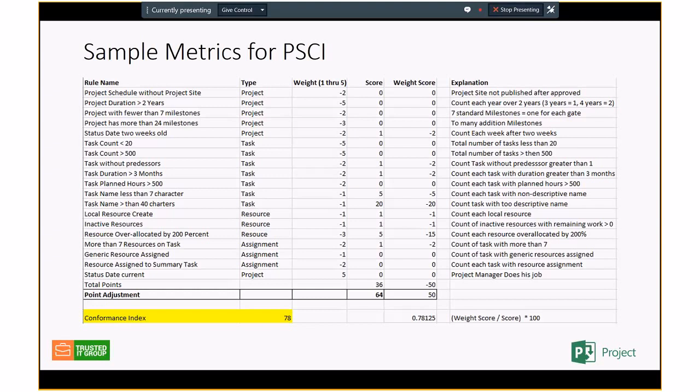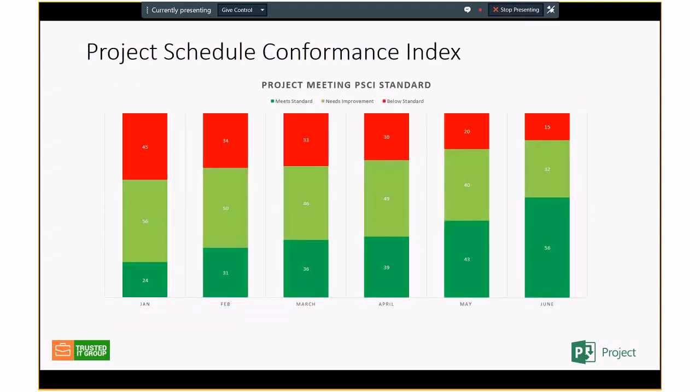So now I can run this against every schedule that's in my Project Server or Project Online, and then I can chart how it looks each month. So in this chart, January green means that they met the standard. There's a certain score that you consider a standard, and then there's another score that says it needs improvement, and then finally you have a score that indicates what it's below.